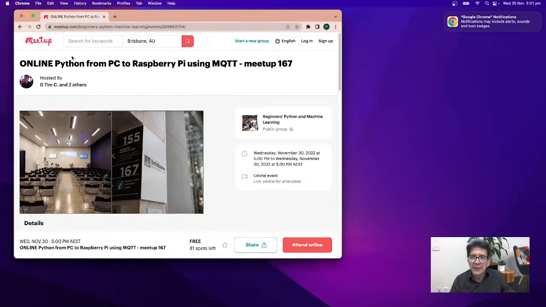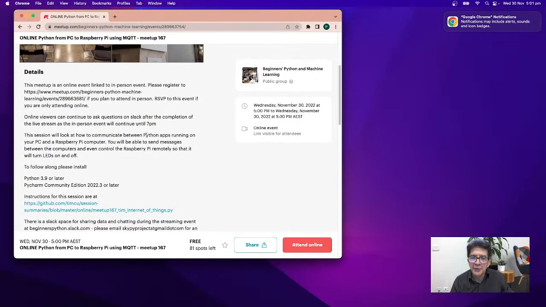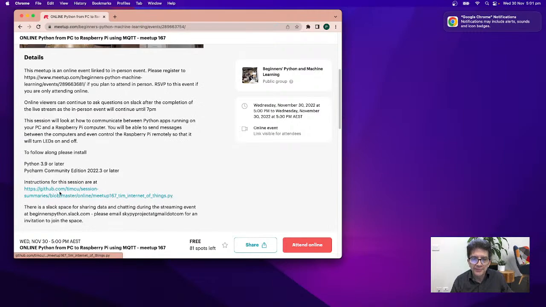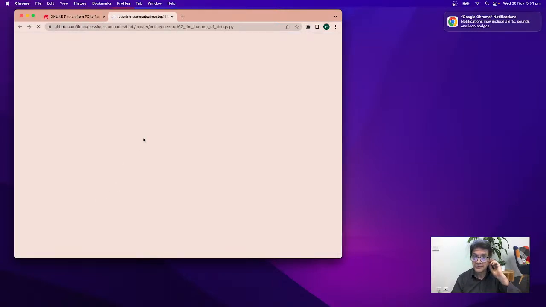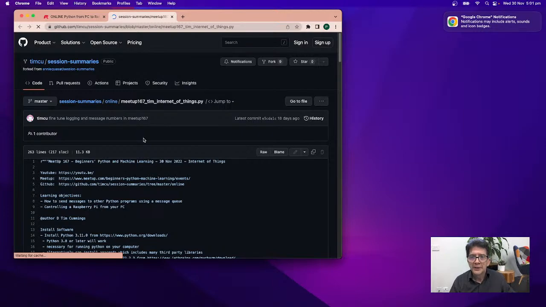Okay, at the Meetup and on the webpage and also on the YouTube video, there should be a link to our GitHub repository, and that's where you'll find this Meetup 167, Internet of Things. If we go to that link, this will give us the source code.